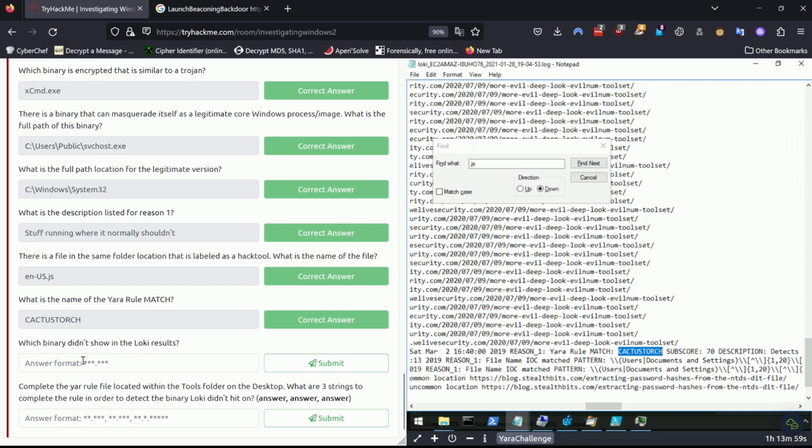Moving on, which binary didn't show in the Loki results? Well, you can do a Control F for pretty much all the executables and scripts we ran through here, and I'm not going to do that for you, but basically the answer is mem.exe. That doesn't show up anywhere inside of the Loki logs at all. So that will be our answer, and our following questions will also have to do with this fact as well, because we want to be able to trigger alerts for this executable, otherwise it can just run rampant on the machine without us knowing about it.